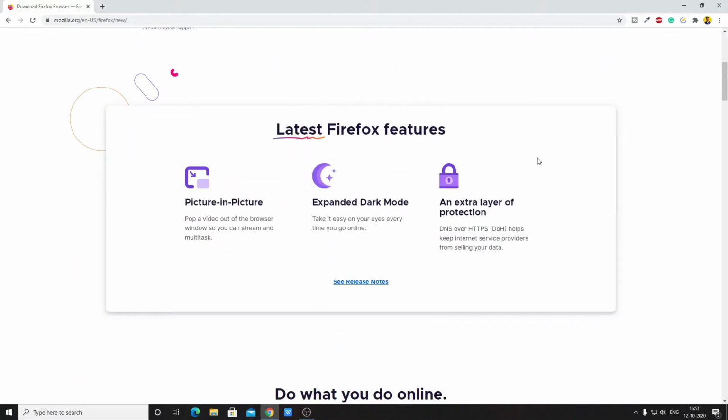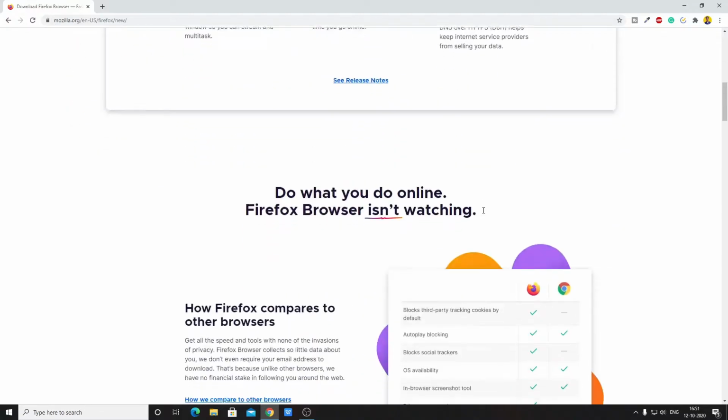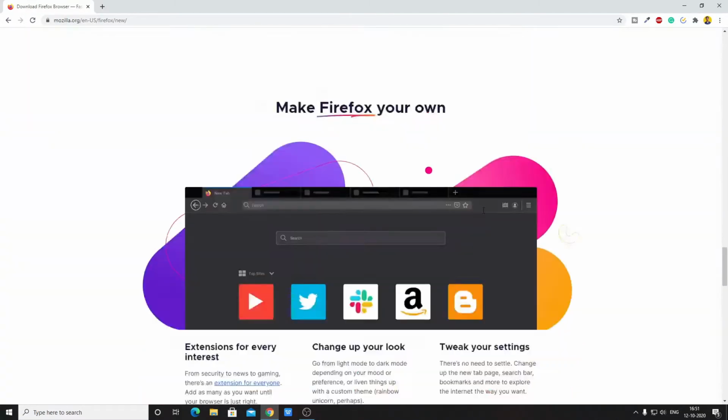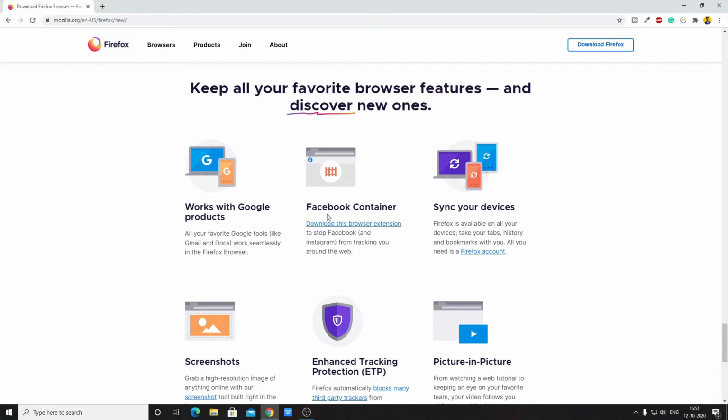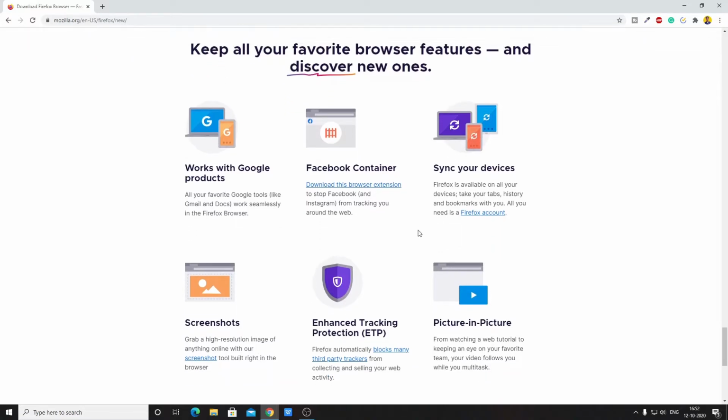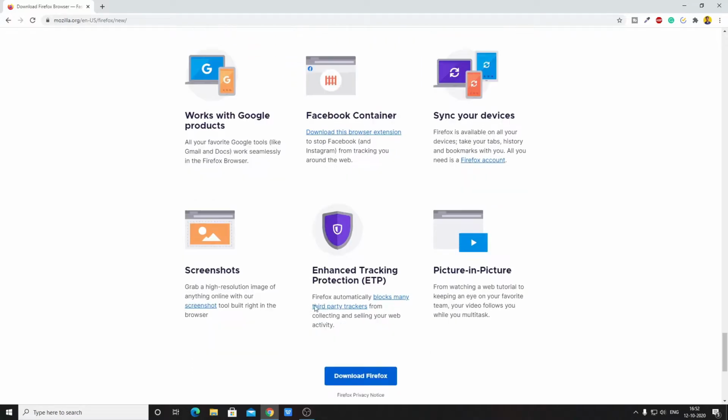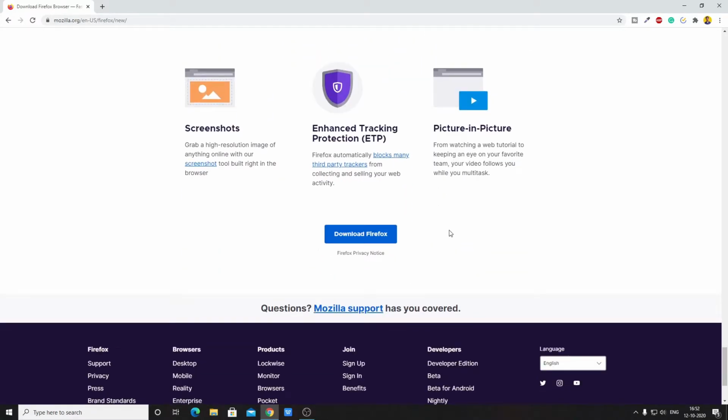And here we have some latest features which are available on Firefox browser, such as picture-in-picture mode, dark mode, and extra layer of protection. And you also get other features like work with Google products, Facebook container, sync your devices. So if you are using Firefox browser on multiple devices, then all your devices' browser history, or you can say web pages, will be synced with your Firefox account. You also get a feature to take a screenshot, so you can take screenshots using Firefox browser, enhanced tracking protection, and picture-in-picture mode. Now to download, you can simply click on download Firefox.